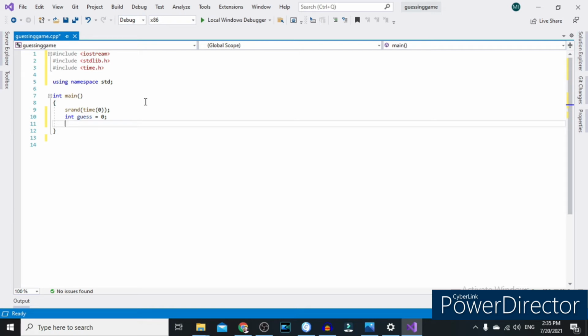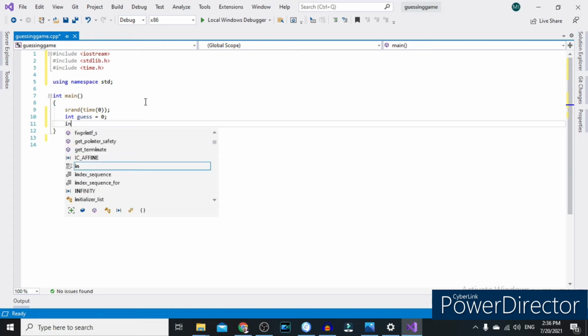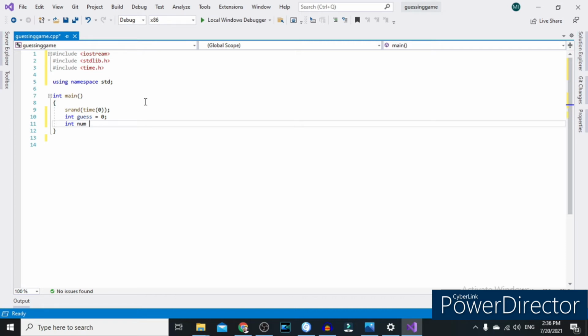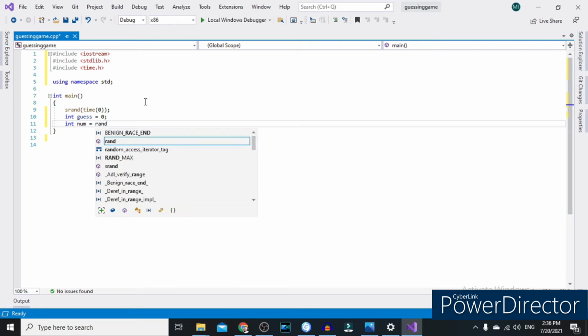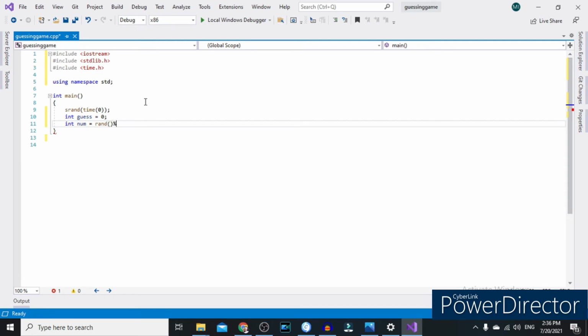In this game, the system will ask the player to enter a guess number, to check whether it corresponds to the random number generated by the system, is higher than the number generated by the system, or is lower than the random number generated by the system, or equals the random number. So let me create another variable of integer type, int num equals rand()%.